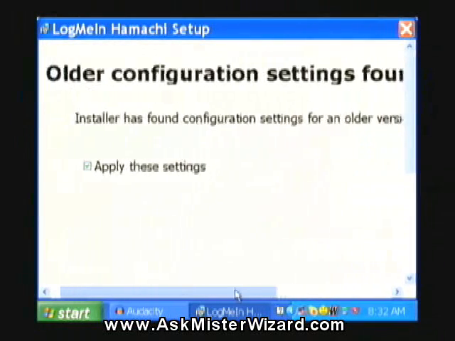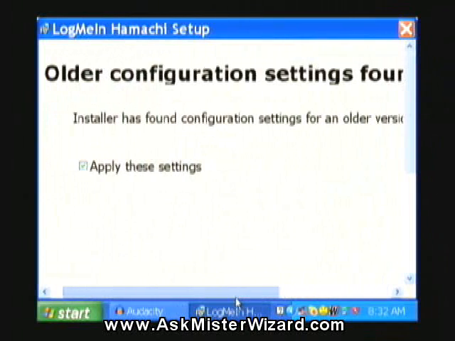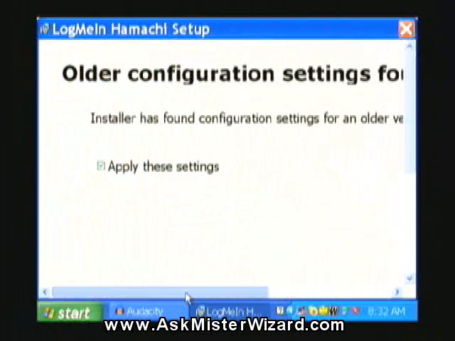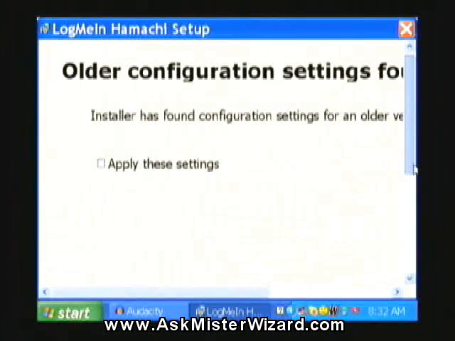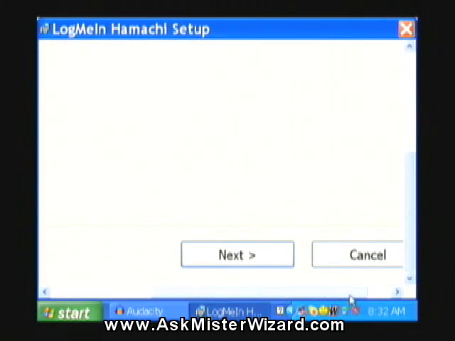Whereupon, I get a summary that lets me know it's ready to install. In my case, I've already installed Hamachi on this computer before, so it says older configuration settings have been found and offers to let me use them. I'm going to turn that off and not use any of my older configurations so that this installation will behave the way yours will if you're a first timer here. So I'm now going to click on Next.